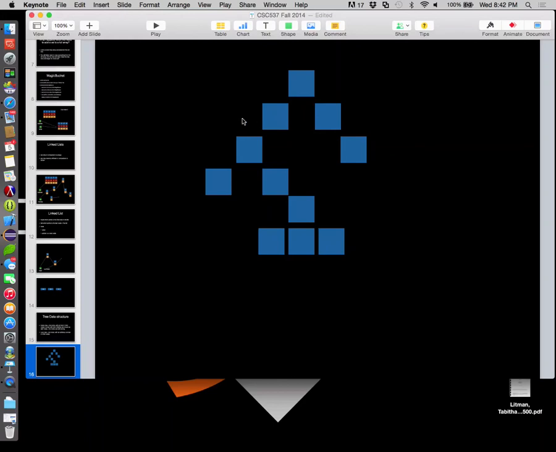Now, all those are singly linked structures. We'll look at some doubly linked structures where they can go backwards through those as well. It's more of an efficiency thing, doesn't really change the problem solving with it.